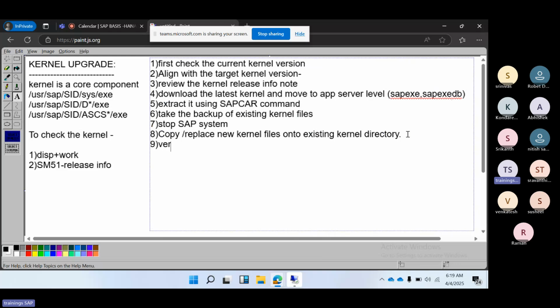Then verify the version. How to verify it? To check the kernel, right? Then execute the SAP root.sh script for ICM BND purpose. Execute this one for ICM BND. This is only for Linux systems. You have to execute this one on Linux. On Windows systems, this is not required.